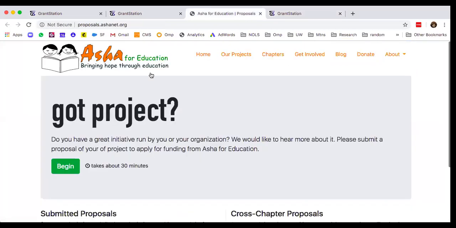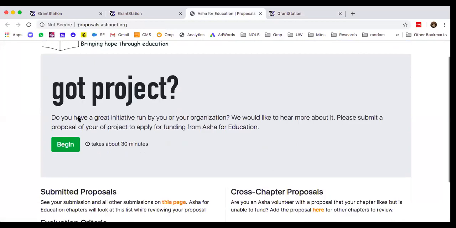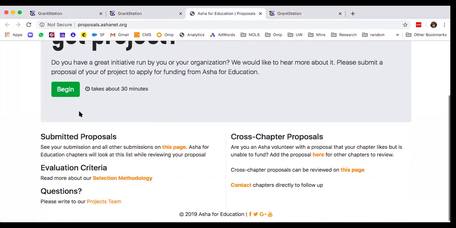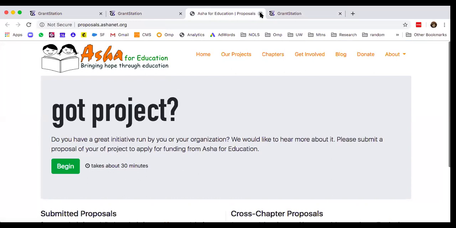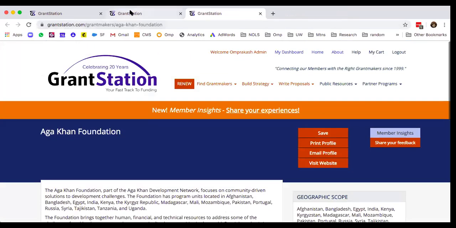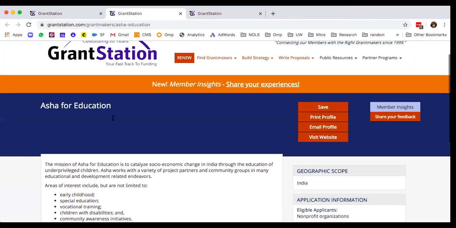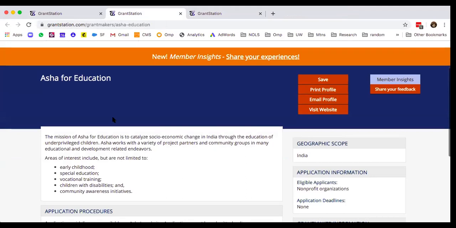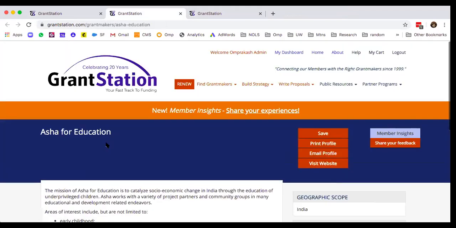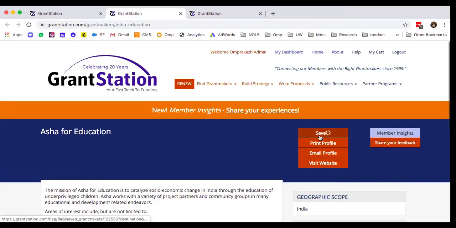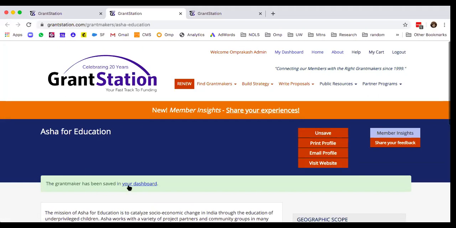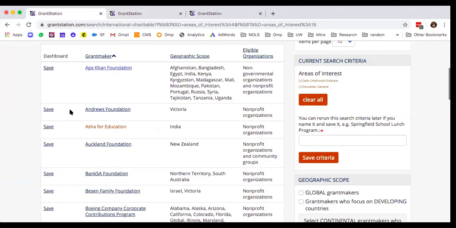Now, here I am on the Asha website, and I can start to read more and take it away. But what I would suggest, or at least one option, is use GrantStation to actually keep track of these different things. So now we're moving to part 2 of this webinar, which is how to not just find grants via GrantStation, but how to keep track of them. So it's relatively easy. When I'm looking at a given grant maker here, I just click Save. And it says it has been saved in your dashboard. And you'll see what that means shortly.